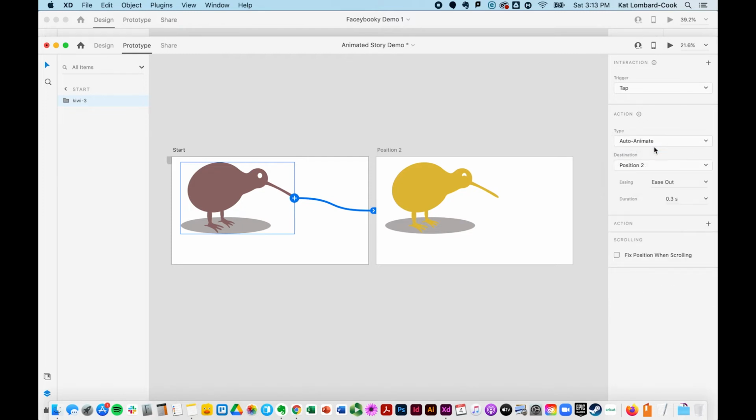So what's going to happen, and you'll notice that the options change. In auto animate, what we're saying is that we're going to go from here, from start, to this artboard, position 2, and you'll notice that if we had other artboards, I could choose. We'll see that when we get into the Facey Bookie demo. Now, how do we want this to happen and how long? This is where we're going to get to control some things around time and around whether things move kind of linearly or if they have this more natural easing.